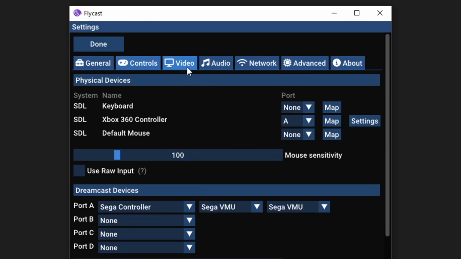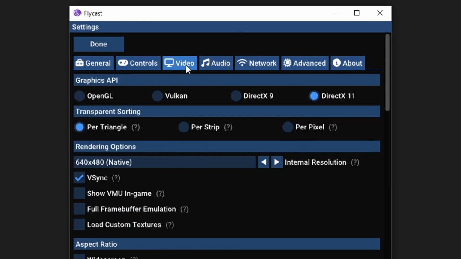Now let's head over to the video tab. On the first option, graphics API, for both games, the best option here is DirectX 11, because this one gets rid of any graphical glitches that this game could have, but it's also the most demanding one. So if you don't have a really good PC and the performance is not okay, you can try with DirectX 9 to see how it performs. OpenGL is the option that requires the least of your PC.